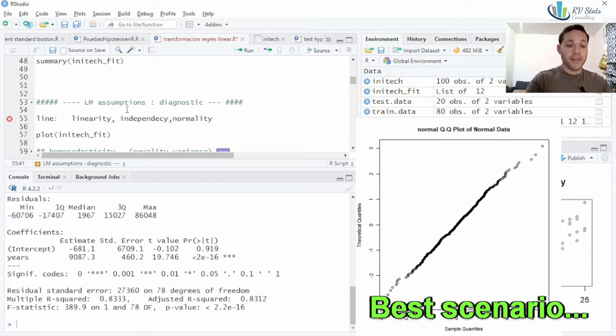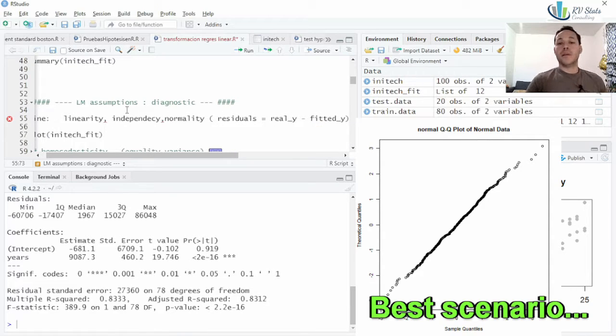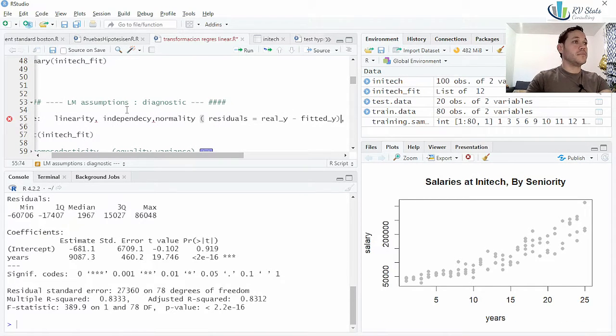What are the residuals? Remember, residuals are equal to the real value, the real y, minus the observed or fitted y. That's what the model is going to tell us: given certain years, what is the salary? Those are the fitted values. Okay, and what else? This is for residuals.